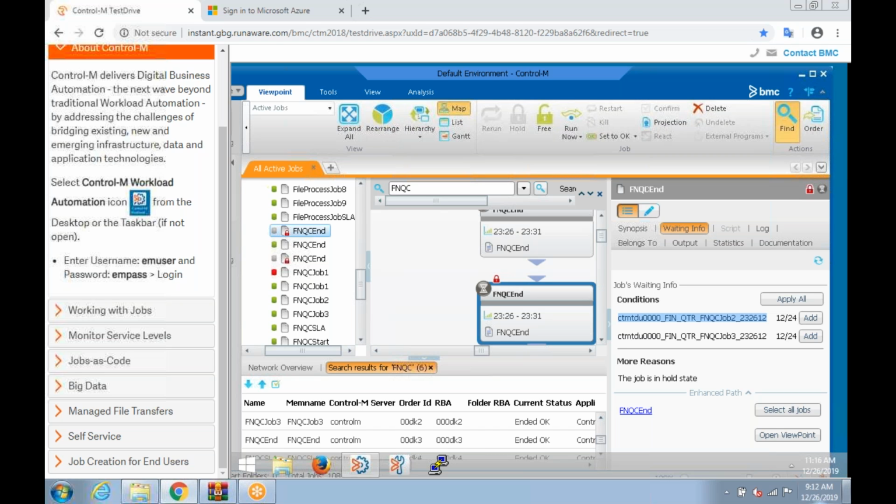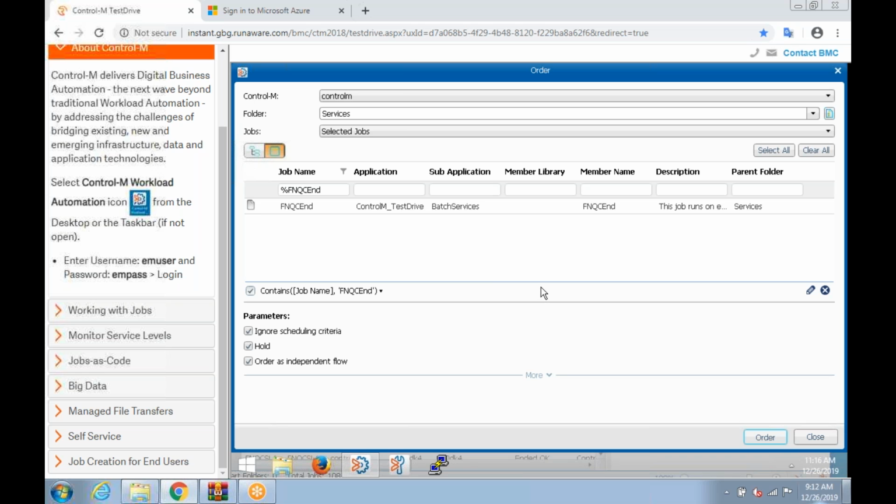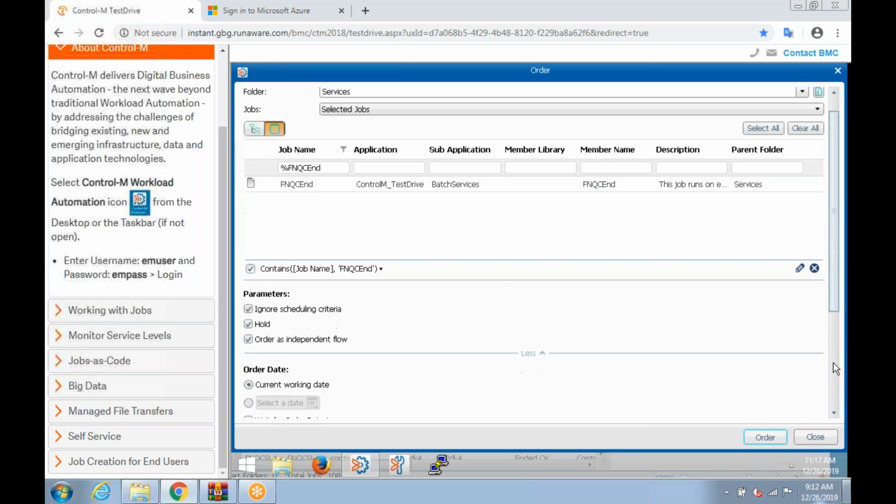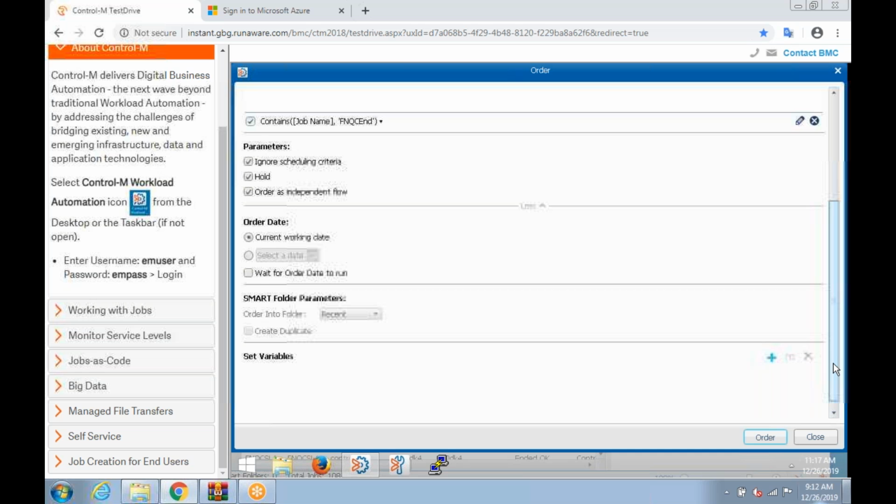All right, so that is how the differences are. Now, other important differences which you can see in this version, which is also good, I believe. Order as independent flow. Okay, so this is a very good option called order as independent flow.